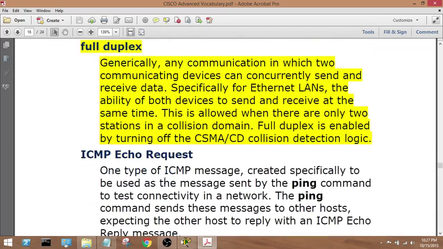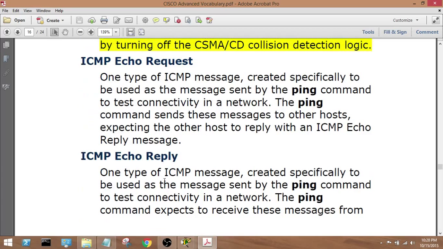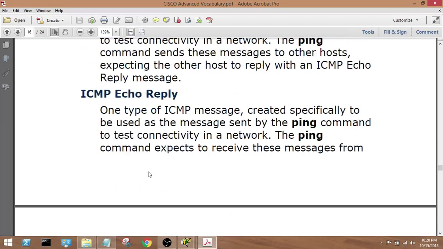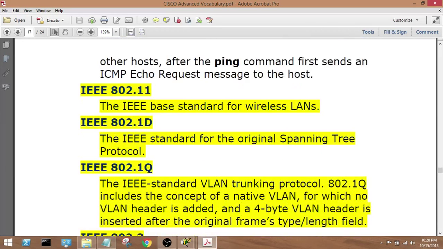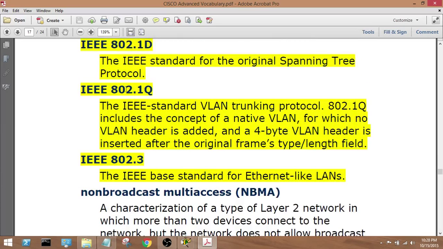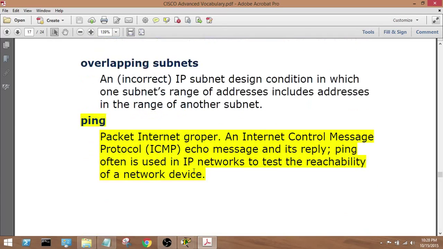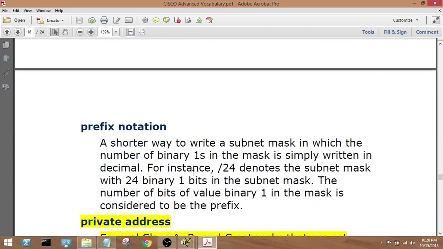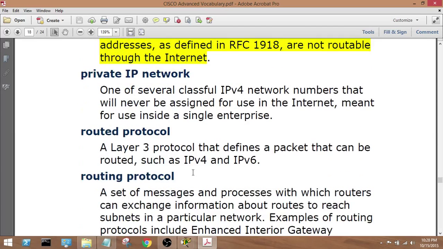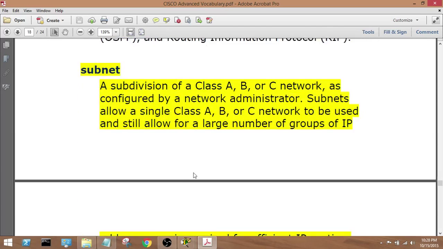Go over that. Let's see. That, ICMP input request. Oh, we can definitely go through that. That's one of the ones we'll go over in the next one. IEEE has to do with VLANs. The IEEE 802.1Q has to do with VLANs. We'll go over that. Ping, which is the same thing as the echo request and echo reply.